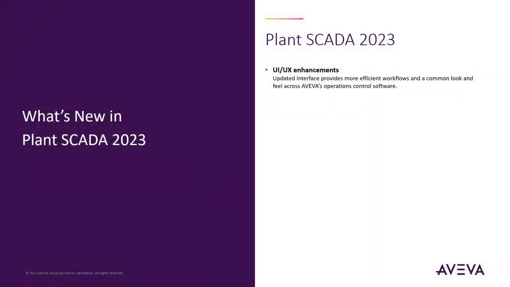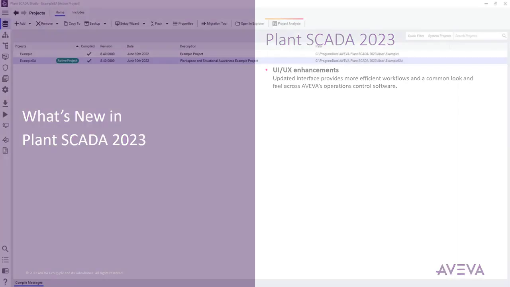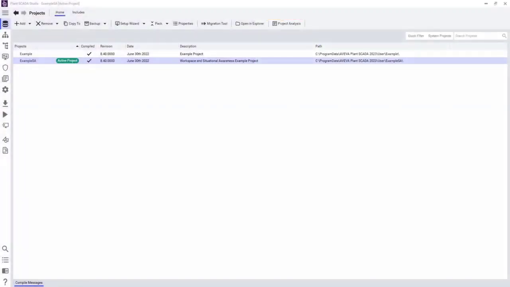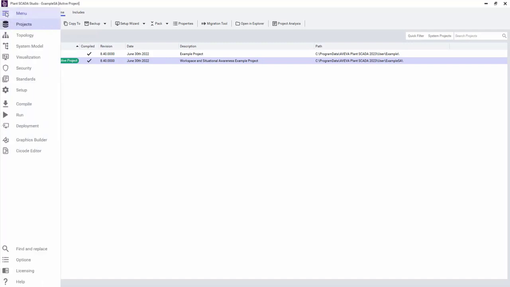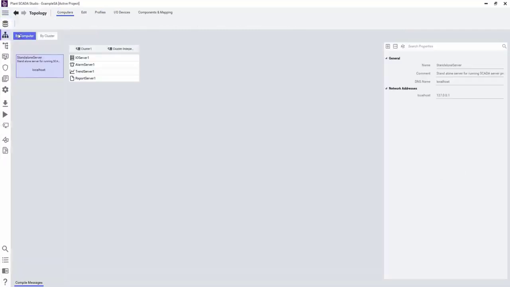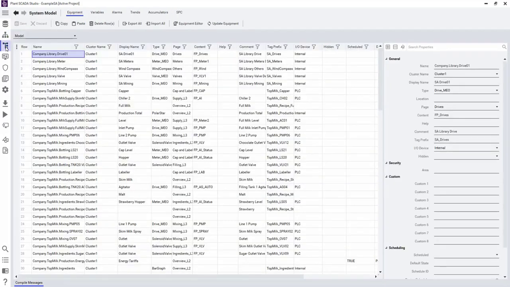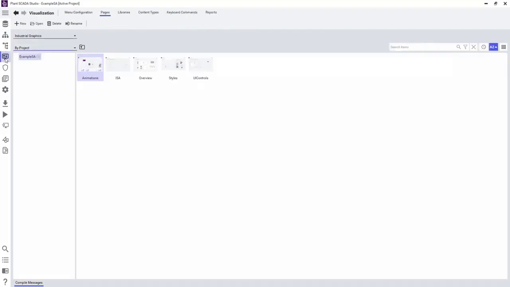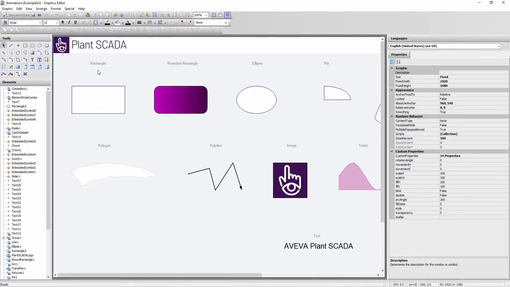Plant SCADA 2023 continues to enhance the user interface and user experience for this release. Here we can see how the Plant SCADA Studio applies the AVEVA design system standards for the user interface, which not only aligns towards a common look and feel across AVEVA's operations control software, but also helps make a very intuitive user experience when configuring the application and allows users to navigate quickly to the location of interest within their project design process.